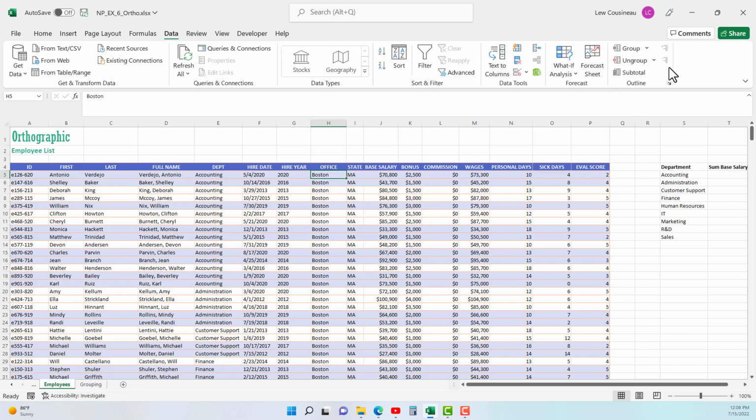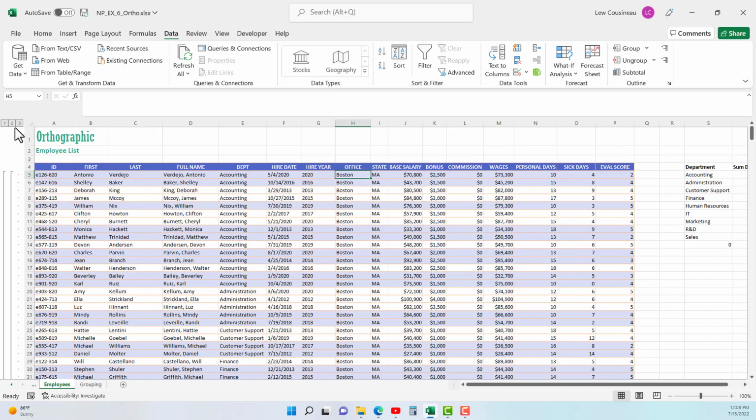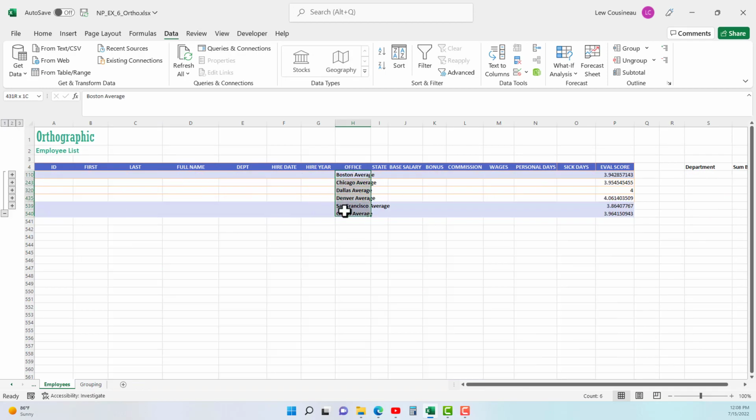So go back to data, subtotal, at each change in the office. Boom. What do we want to subtotal? Well, maybe just to be different, we could leave those checked. I want to take an average of our eval score. So let's just take an average of the eval score by office, and everything looks good. We hit OK. So now when I click on 2, there is all of our offices, and we have an average of our eval score.